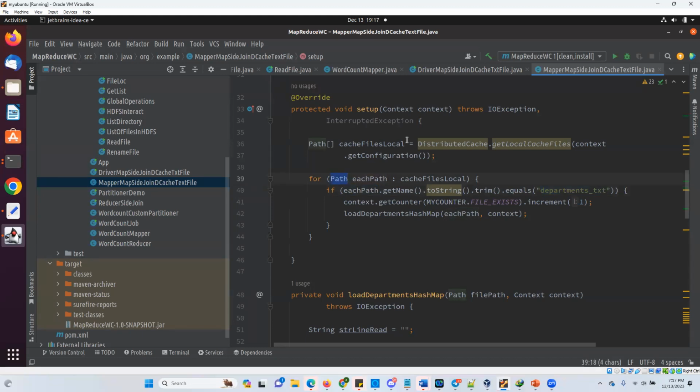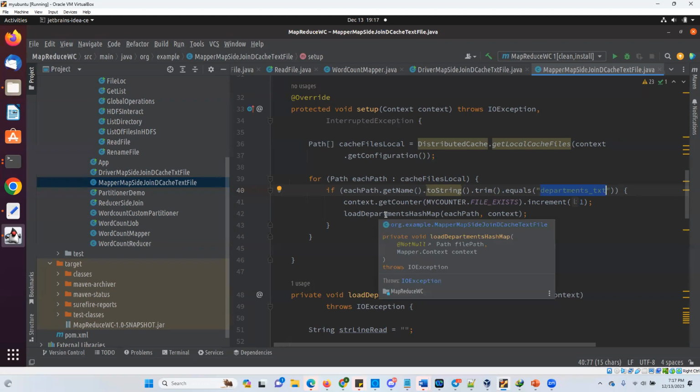This is a path object. So I'm reading the local cache, getting the local cache file paths, and finding my department.txt file. And once I find my department.txt file, okay, this is the counter, we leave it. And I'm calling one function, load department hash map.